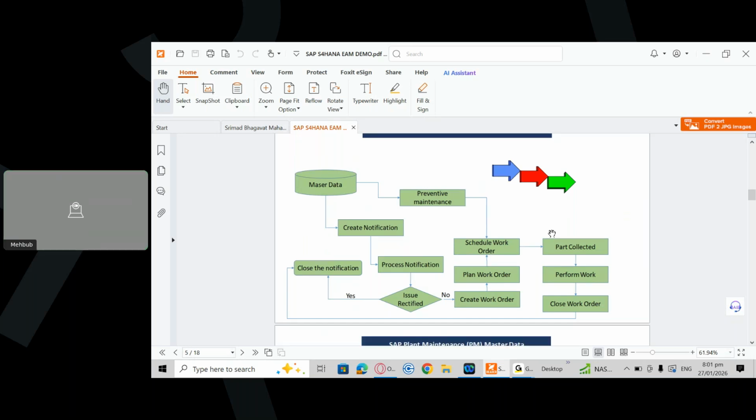Okay, so here I have taken one business case: what are the process steps we follow in a typical plant maintenance process. We have master data, and then for any general maintenance or breakdown maintenance or malfunction, we create a notification, and then we process this notification. If the issue is rectified based on this notification itself, when no additional cost is going to be incurred, then this notification will close itself here. And if it is not, then it has to be taken into the work order process.